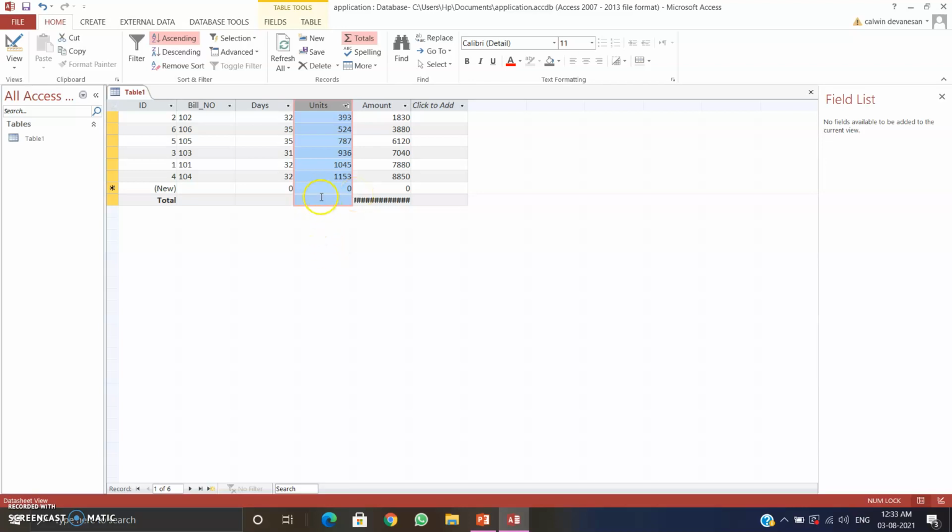How will you arrange it? You have to select the units header and select the drop down menu near to it. This is the drop down list. In that you have to select ascending order, or Sort A to Z. Okay. Now what is the next one?